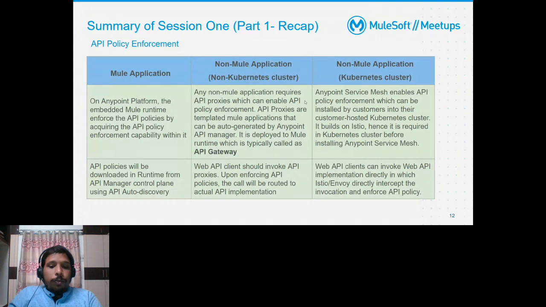So the web API clients who are going to make a call to the API have to go through this channel. They have to come to the API proxy, and via the API proxy, once the API policies are enforced and every set of instructions are executed successfully, only then will it allow the traffic to the actual non-Mule applications. So we call this API proxy, which is enforcing, the API gateway.